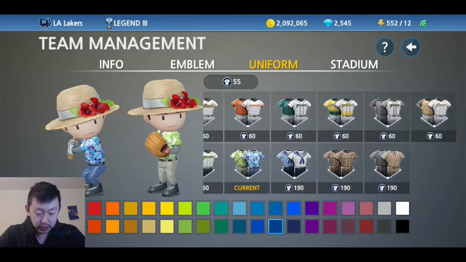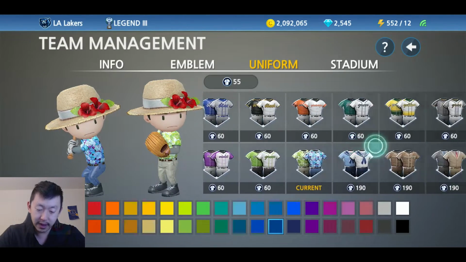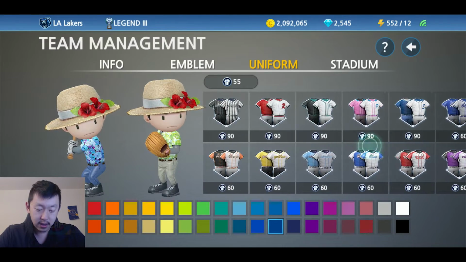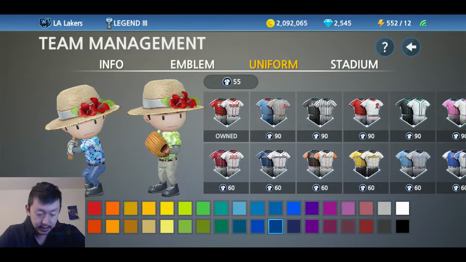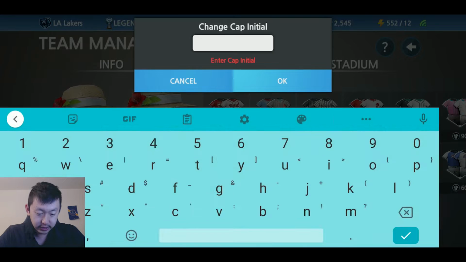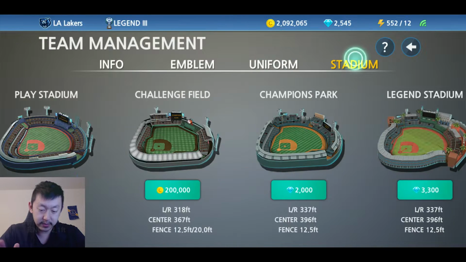A bunch to choose from, whatever you think is cool. Uniform, a bunch of cool uniforms in here actually. I've been rocking these Hawaiian shirts for a while now, but they have some classic pinstripes. A lot of the more classic uniforms you'll see here, but also uniform points that you can get. And yeah, you can change the color scheme, change the cap initials, the letters on the cap, all that good stuff to customize your team.